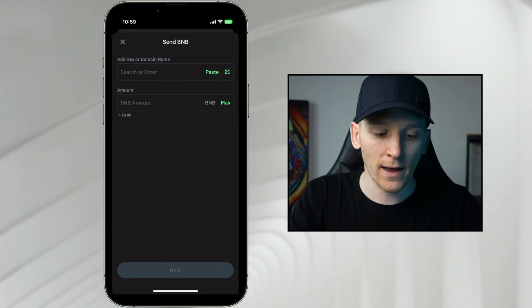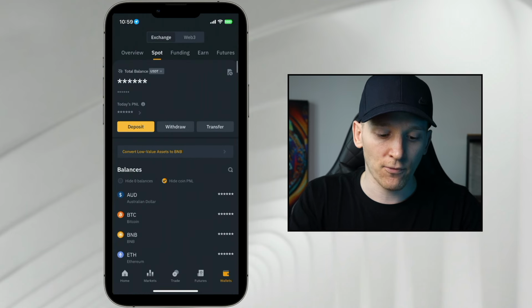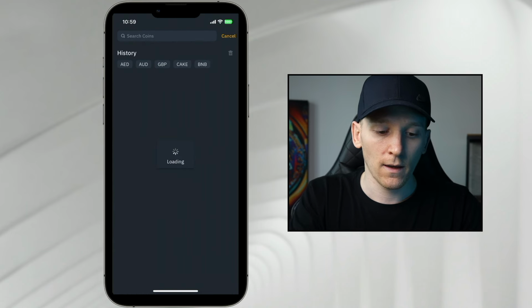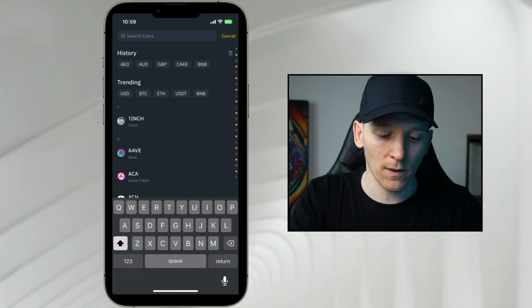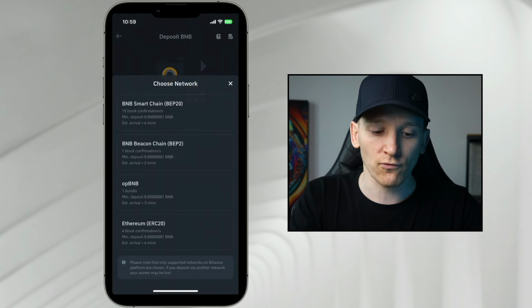So we can go back into our Binance account, and we'll just go out and then press receive or deposit. And then we can choose an asset. So I'm going to choose BNB and click that. That is the top coin, not wrapped BNB.